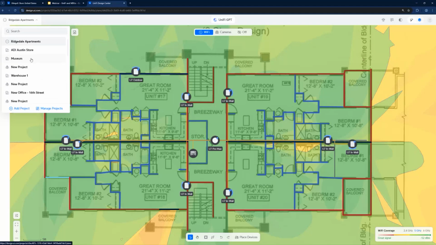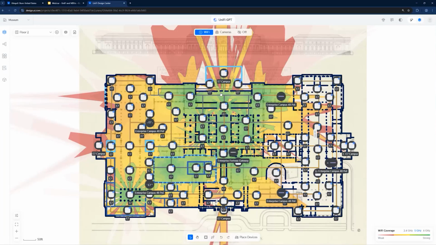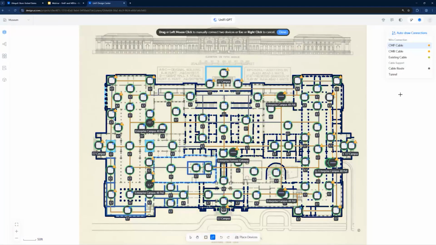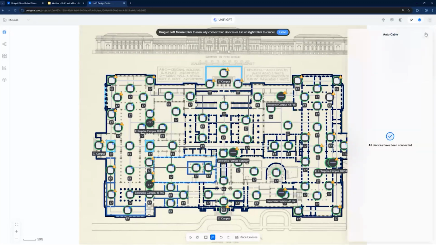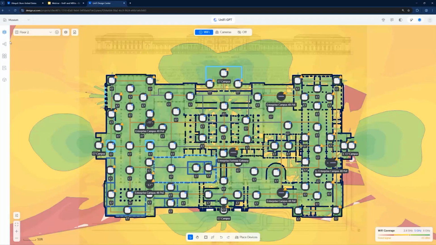Let's go to, I laid out all of the Museum of Modern Art on here. You can see this, the more detailed it is, it'll give me alerts, like that the cable's too long to support PoE. I can simulate how much cable I need for all these devices. You can auto draw the connections between the APs and the switches and everything else. It's really a pretty cool tool, and I recommend you familiarize yourself with this.